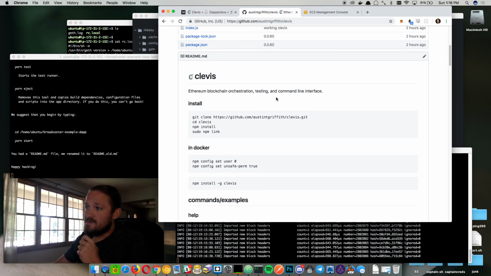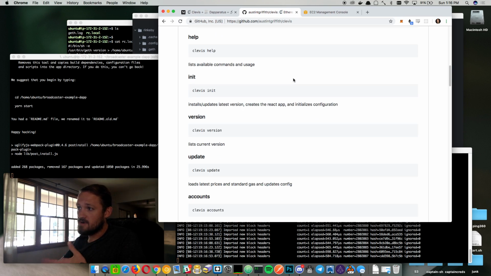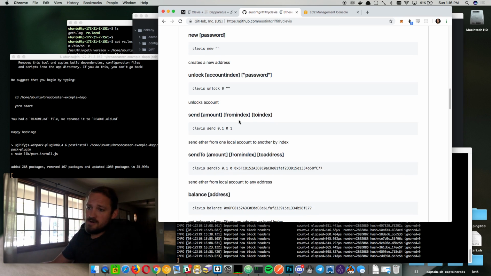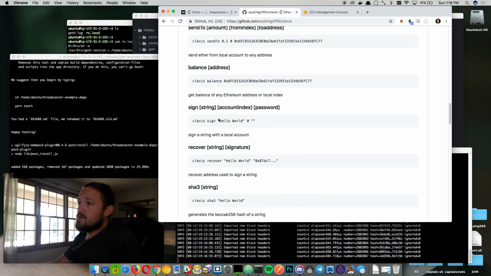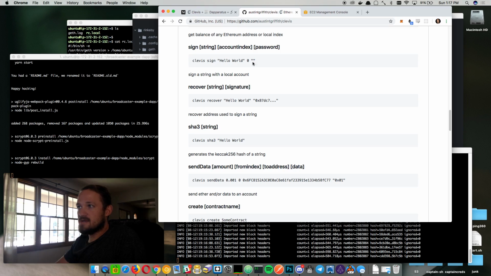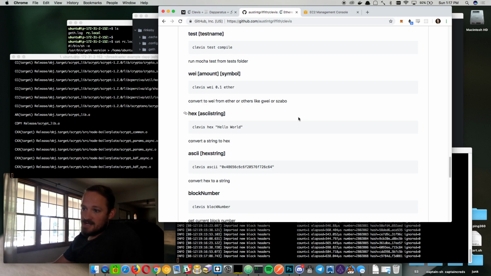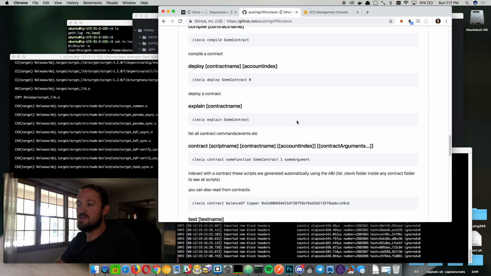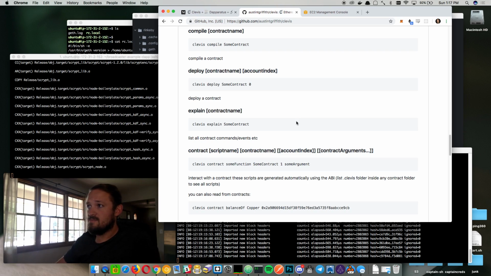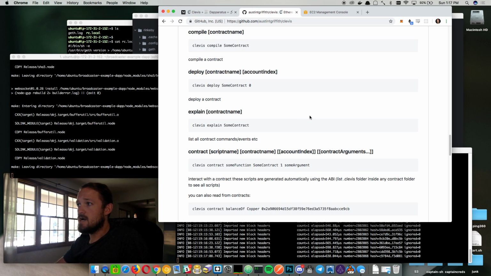So just to explain Clevis a little bit more, you can head on over to my GitHub, and if you look for Clevis, there's all the commands you can run. Like I said earlier, it's just orchestration. It abstracts a lot of the Git and Web3 stuff away. So like signing and recovering, doing a hex or an ASCII, a lot of stuff that you would do maybe from Web3 or from the Geth console, you can do from Clevis all in one spot.